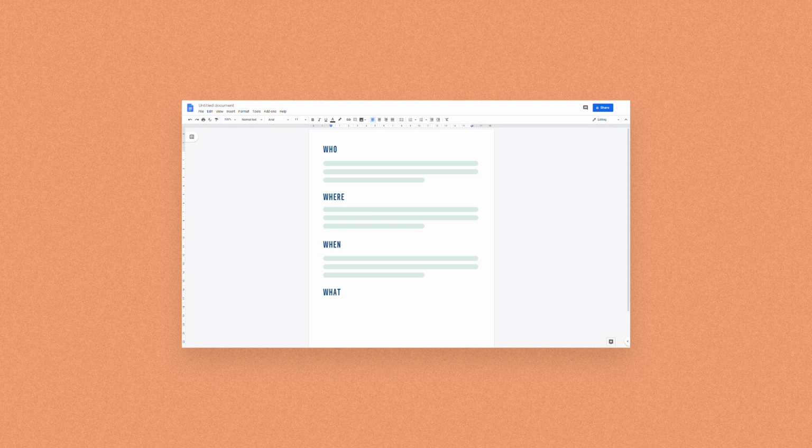For the what, participants can either connect the dots based on what they generated for the who, where, and when, or they can come up with new features that are totally not related to what they previously brainstormed.